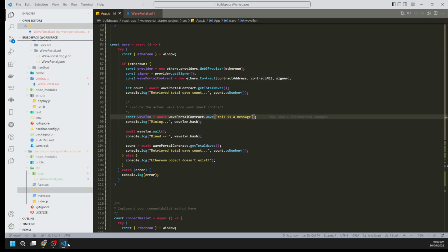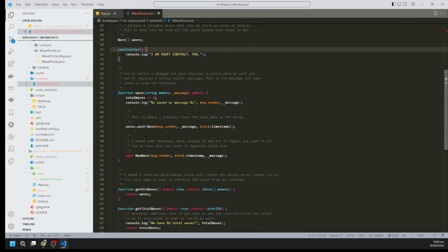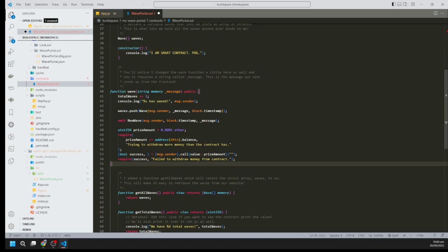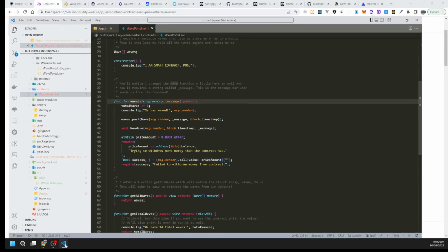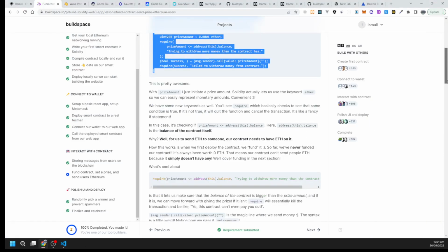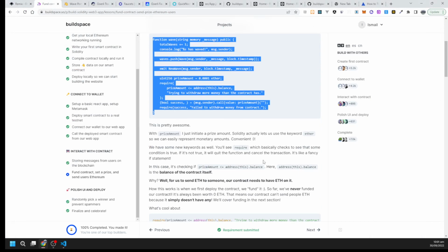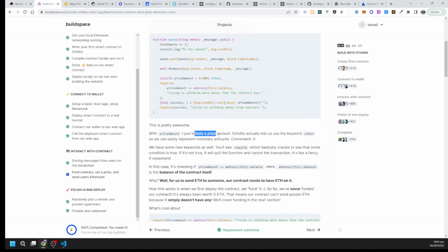Let's copy it and just paste it here. Okay. So we have added a few lines with price amount. I just initiated a price amount, so it actually lets us use the keyword ether, so we can easily represent monetary amounts conveniently. We have some new keywords as well.